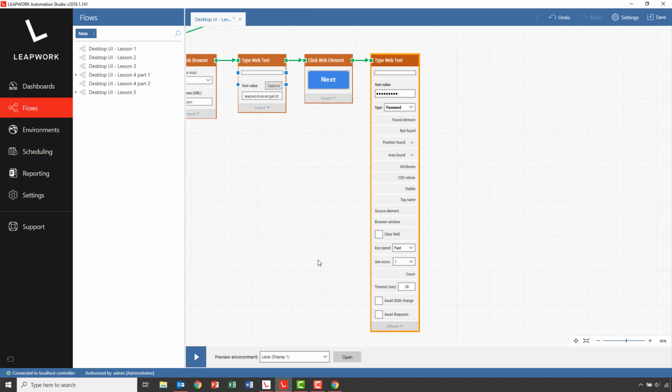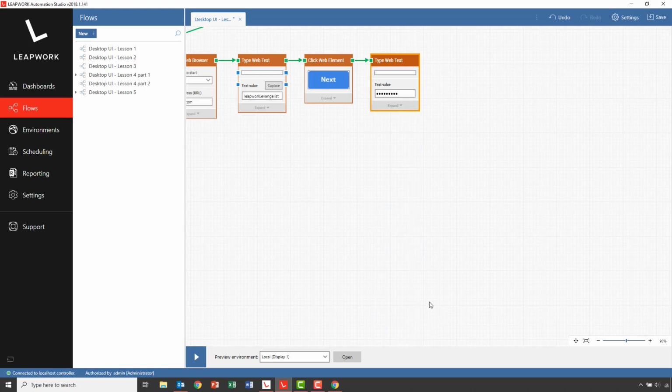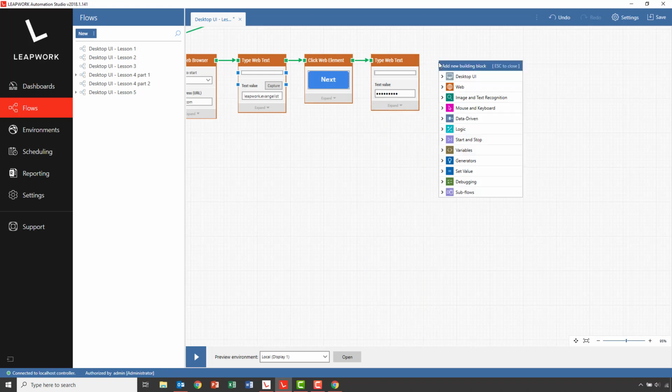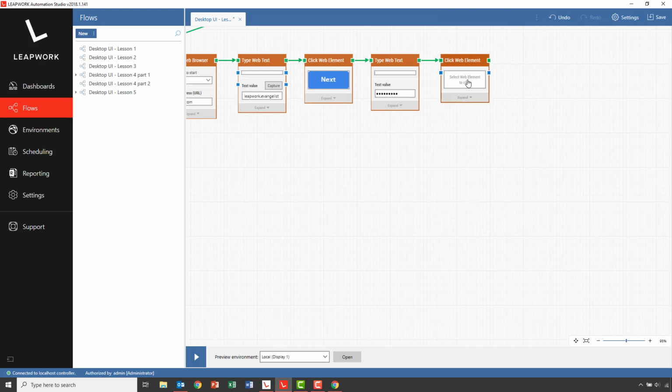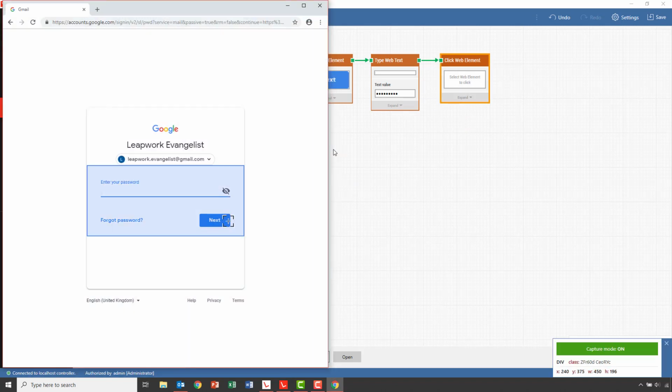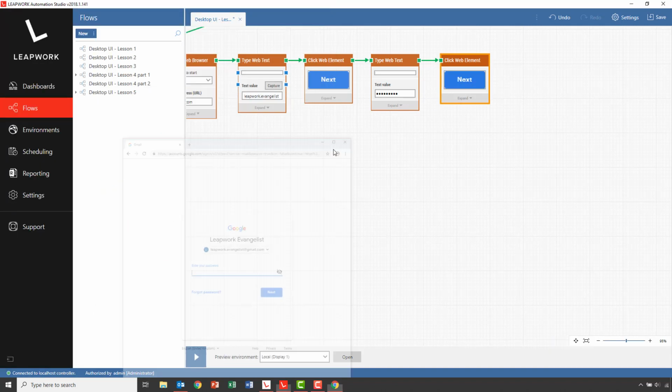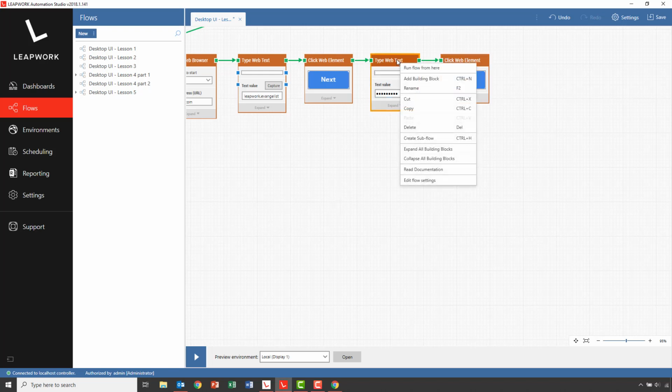And finally, I will check the await DOM change. This will make sure that this particular building block will make sure that the DOM tree has settled prior to commencing. Collapse the building block again and get ready to click on the next button again. Like so. Let's just run these last two blocks.